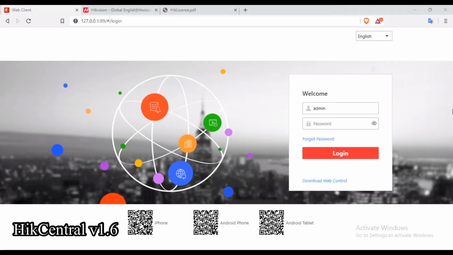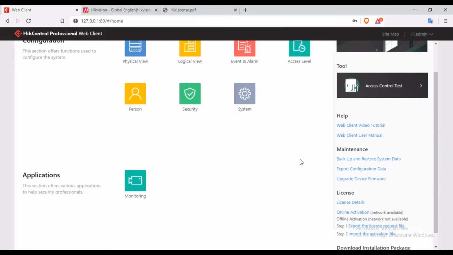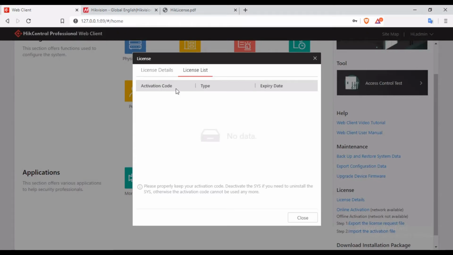In this video, we'll be seeing about HikCentral offline license activation. So here I have my HikCentral installed on port 89. I'll log into this software. I'll click on close, and here we can see license details. Under that, under license list, currently there's no license activated.